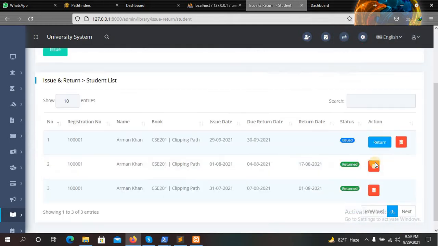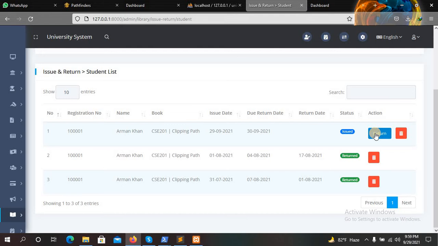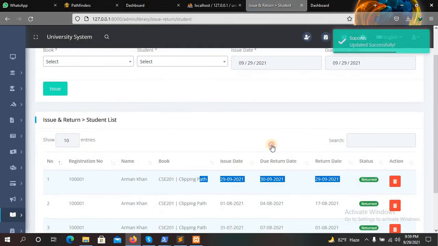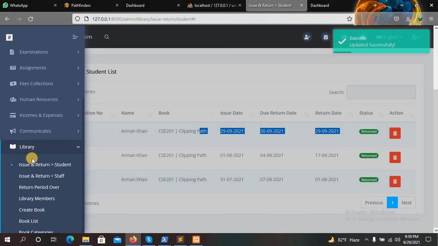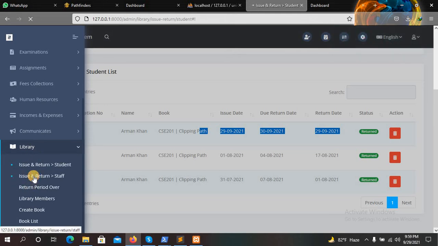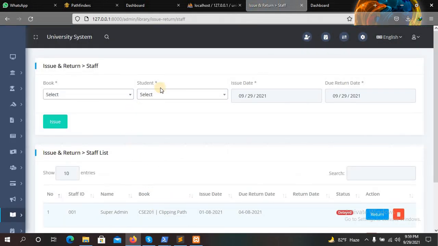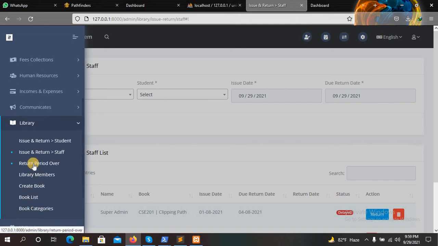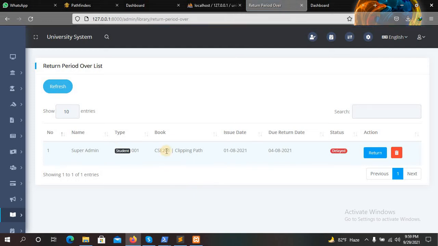If the student returns the book, then you can click on this return button, then change the date if you want, then click on return to confirm it. Okay, the book is returned. The issue and return step also works similarly to the student issue and return.